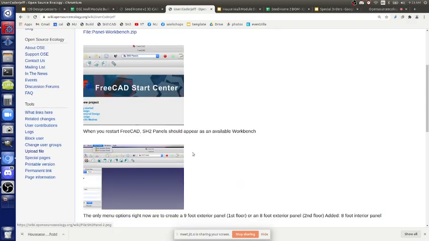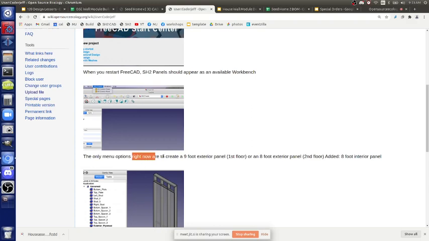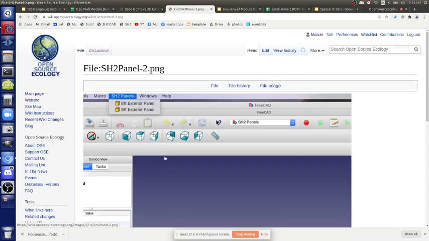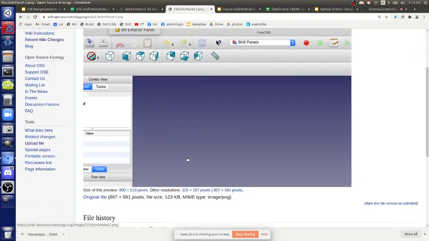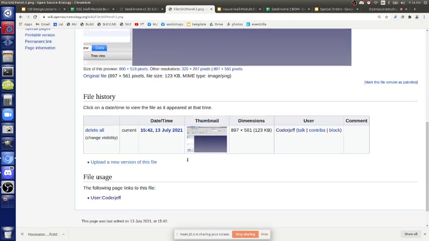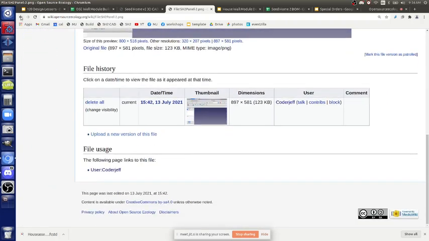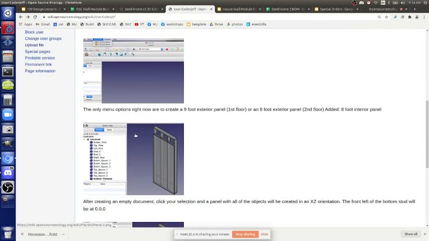SH2 panels, so what's the functionality in there? Oh, okay, so you've got menu options to put in panels somewhere. Okay, cool. Maybe that will fruit up to a fully capable thing. Yeah, that's awesome.